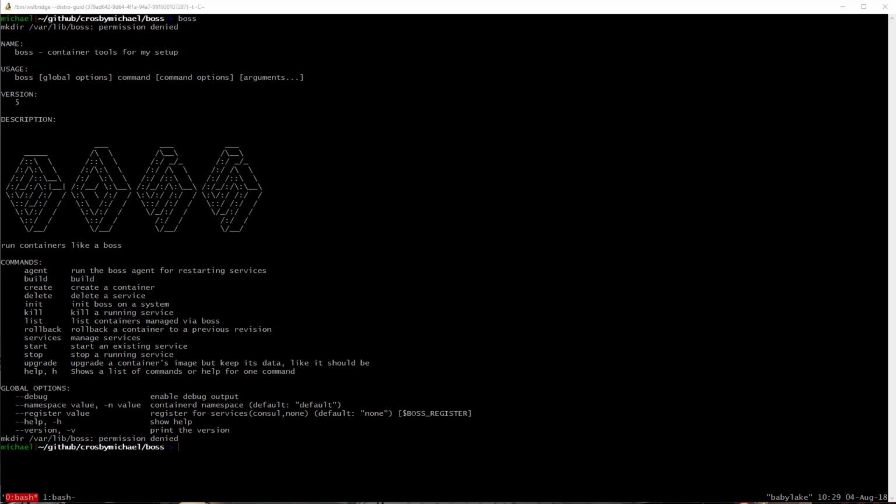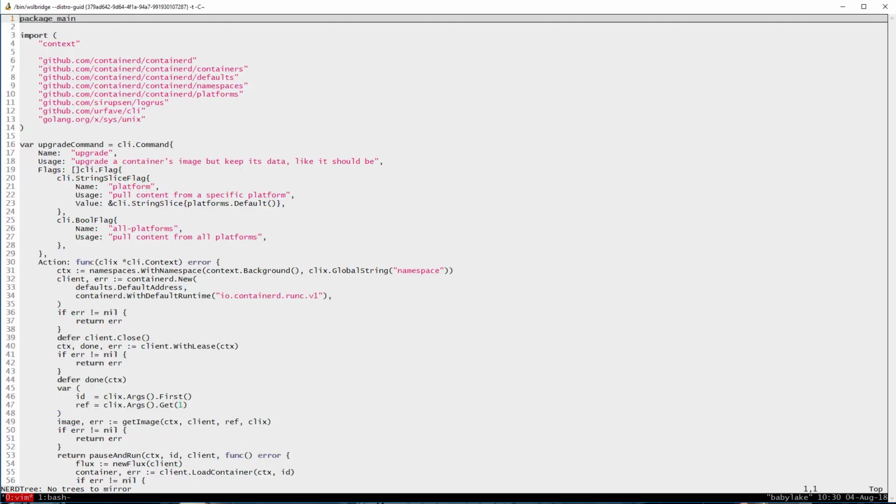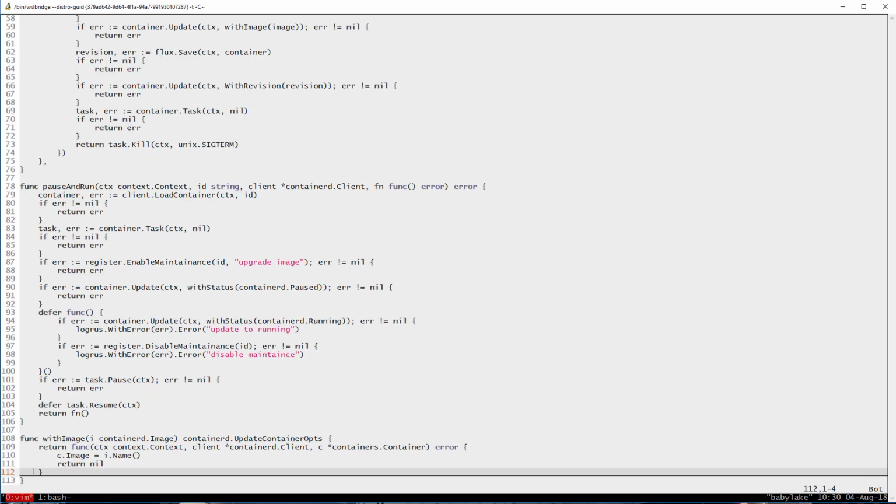Alright, so in this video I'm going to go over how the image upgrade works. I'm going to show you how it's done, and then we're also going to refactor the code so that it's in a reusable package that anyone can use, using Containerd to get this type of functionality that I demoed in the previous video. So let's go ahead and jump into the upgrade file and see what this looks like.